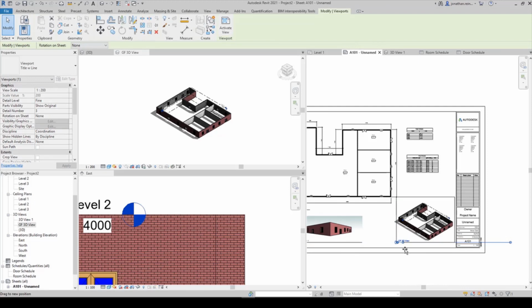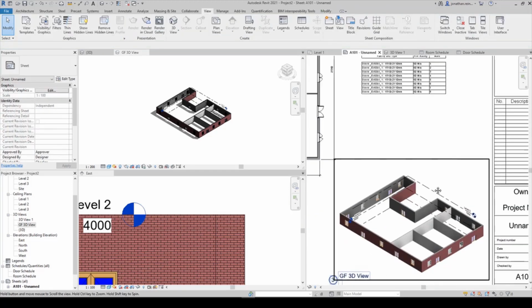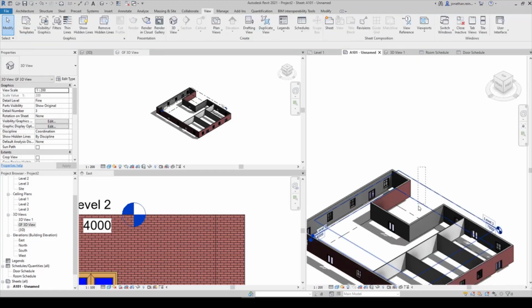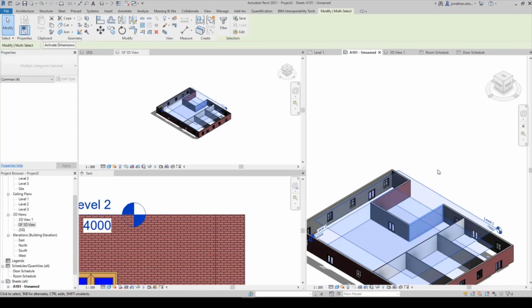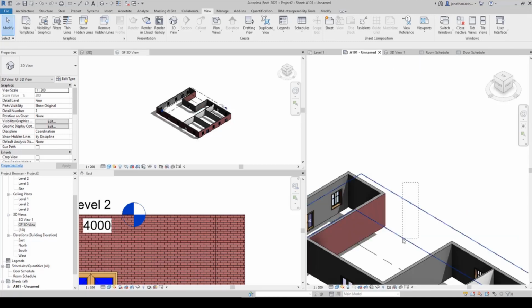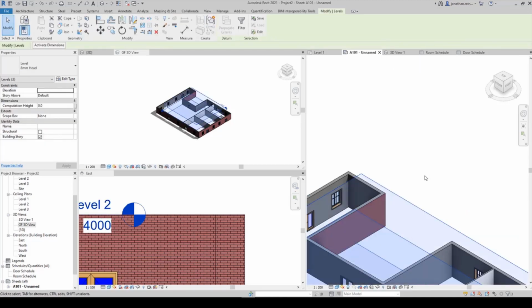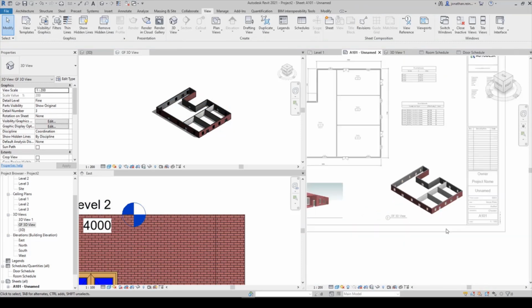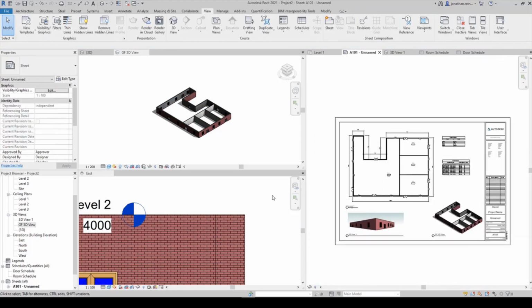And I'm just going to tidy up these different elements here. And I can select these level heads and just hide them in that particular view as well. Oh, that has also hidden my wall. So I'm just going to undo that. And again, just hide those 3 level elements. We've got a nice 3D view created there.